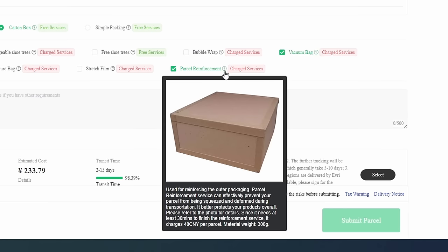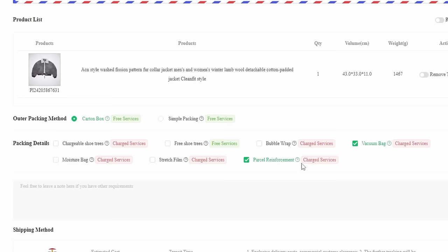Only use this if you've got extremely, extremely fragile items, things that you care about, things that are expensive. If you really want to ensure that your items are safe, use parcel reinforcement, stretch film, bubble wrap, and that's pretty much the holy trinity of safety. As I've already covered this message box, you pretty much understand what happens here.